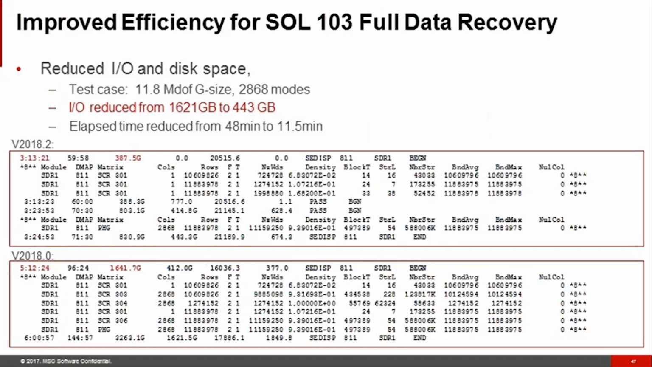Here you can see some parts of the log file and the F04 file shown to you, the comparison between version 2018.2 and version 2018. Similarly, the elapsed time for the same model was reduced from 48 minutes to 11.5 minutes. So this is added for user productivity to improve your efficiency for your Solution 103 model.